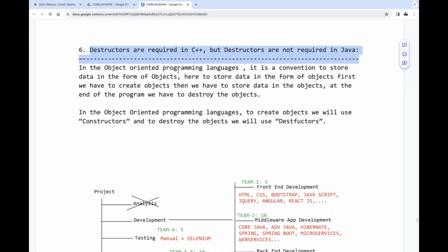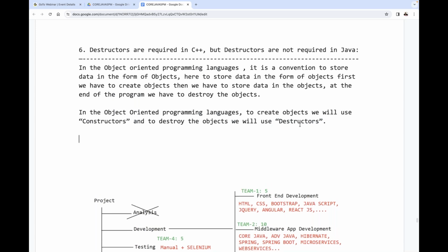Now, in object-oriented programming languages, to create objects we use constructors, and to destroy the objects we use destructors. Got it or not? This is the point we have to understand. Clear? Observe carefully. I'll give a simple example later, but understand it first.